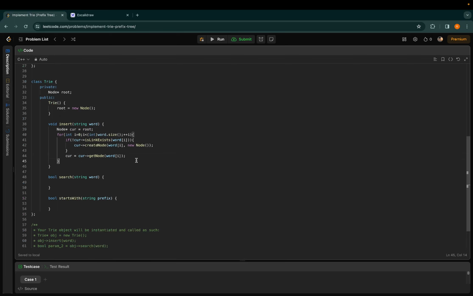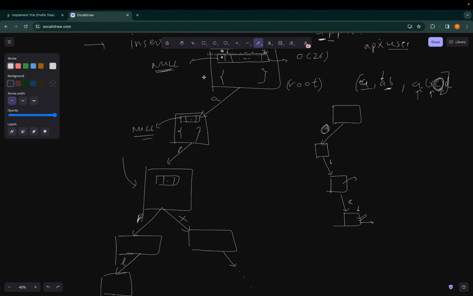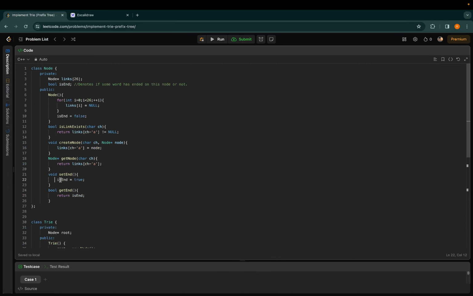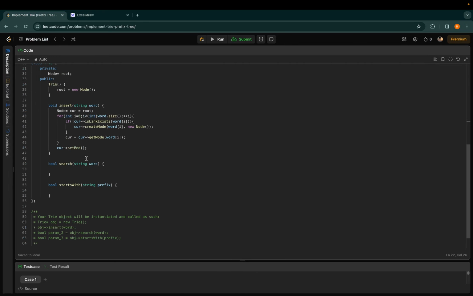And at the end, after the iteration, what we'll do is we will just set the end. So when you are done iterating over words, the end of this will be true because an A existed. End of A and B will also be true, and end of A, B, C, D will also be true. So that's all we are doing. The set end function basically just sets the end to true. So this is what your insert will look like.